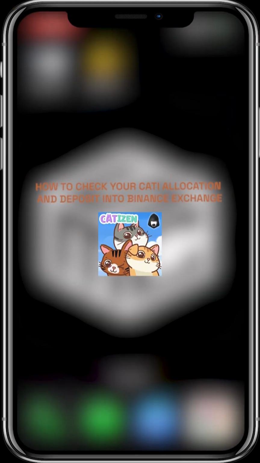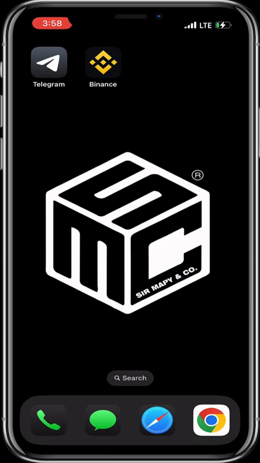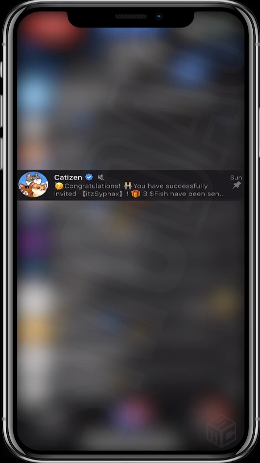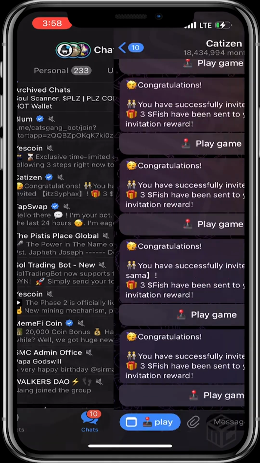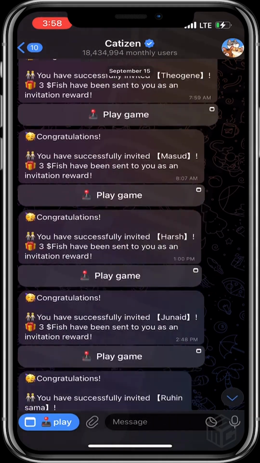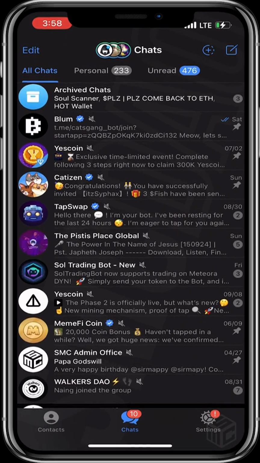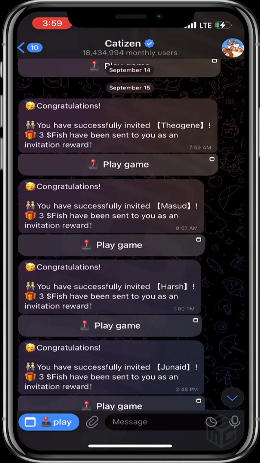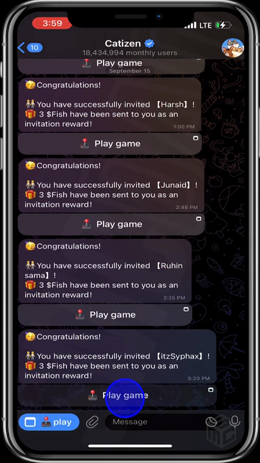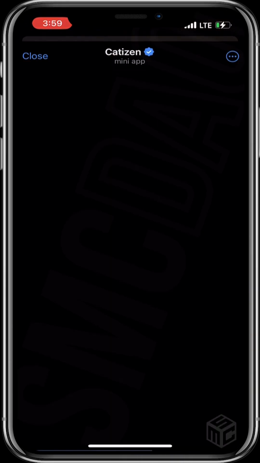Today I'll be telling you how to check your Catizen allocation and how to deposit it into an exchange. All you need is your Telegram and the desired exchange you wish to use. I click on my Telegram and you can see Catizen over there, and I go through it. I can also go back and you see my Binance there. But let's go first to Catizen. Click on play game and it's loading up.